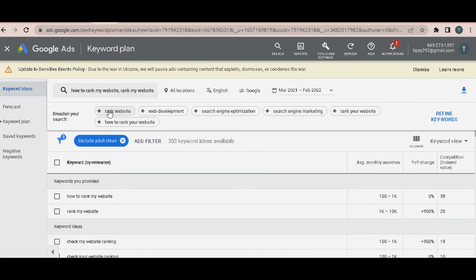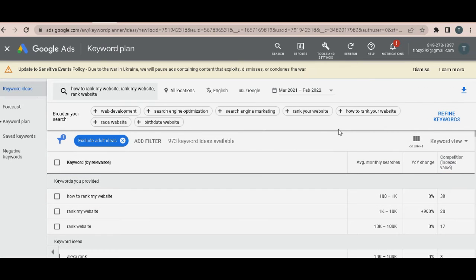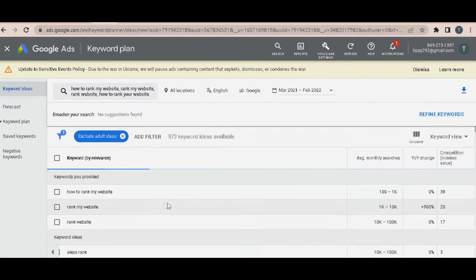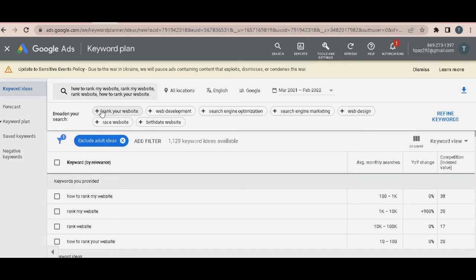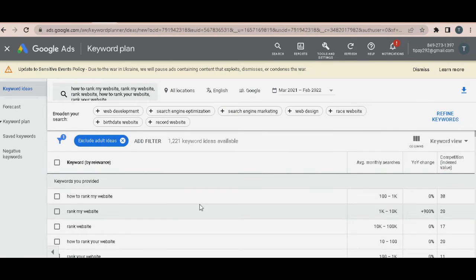So just come here and make sure to add all of those keywords that are related to the keyword that you want to target. Rank website is also related. Make sure to click on it and hit Get Result. This is what you are going to do. Just add all of the suggested keywords that are related to what you are targeting, and you are going to have a list of keywords in your list that you can write content around. And of course, this tool is very good because it is able to show you the competitive value of that keyword.